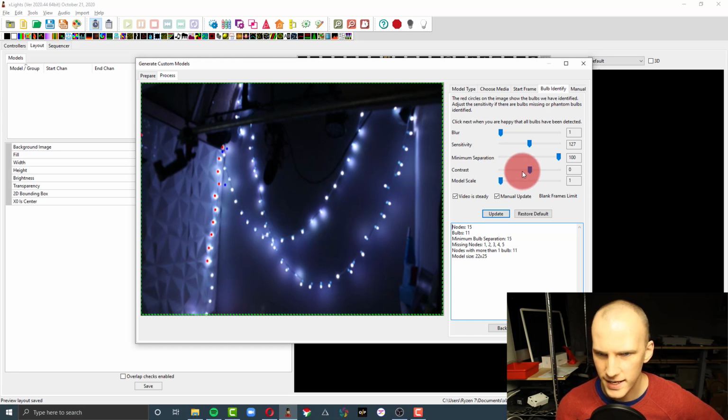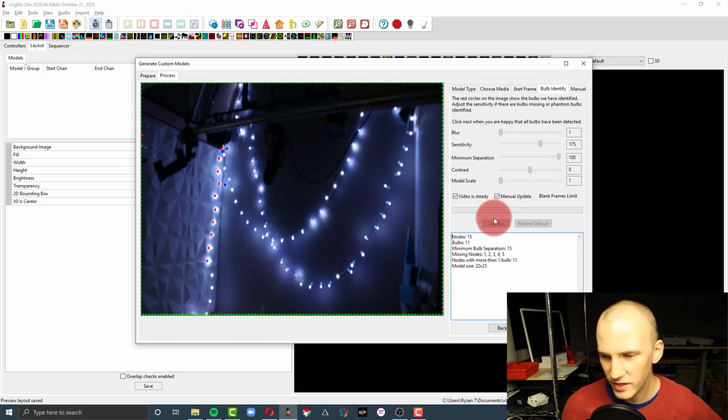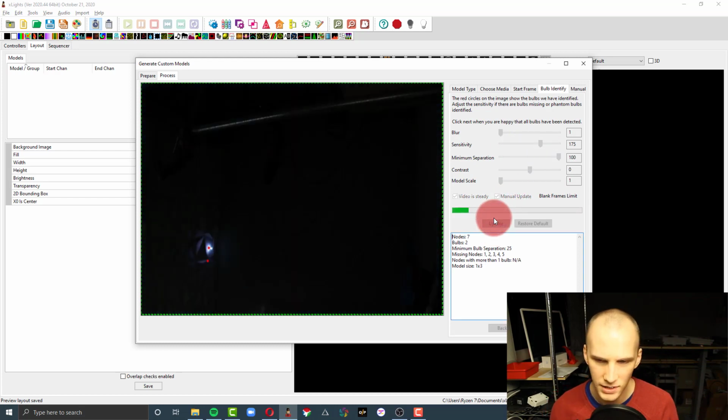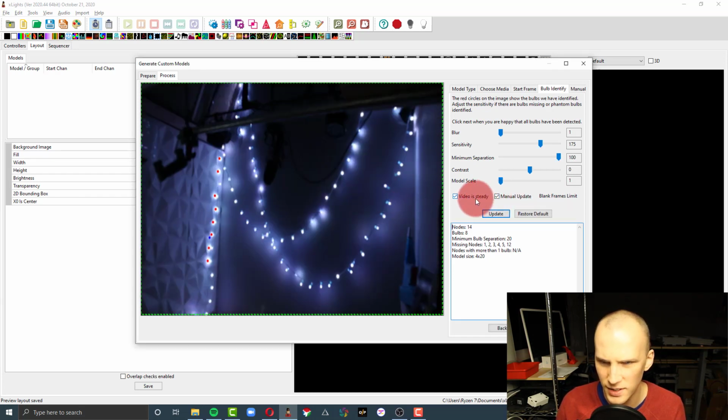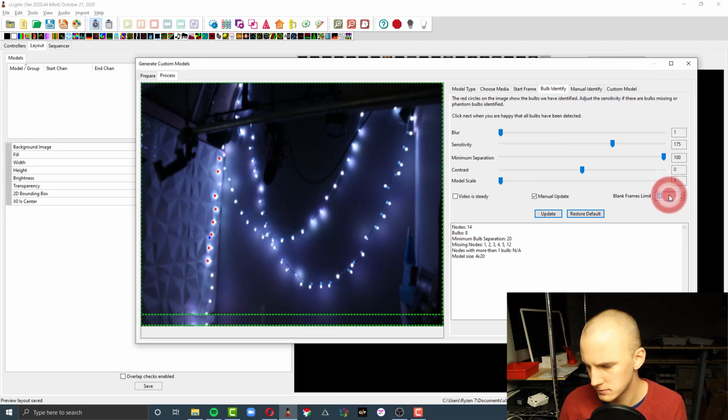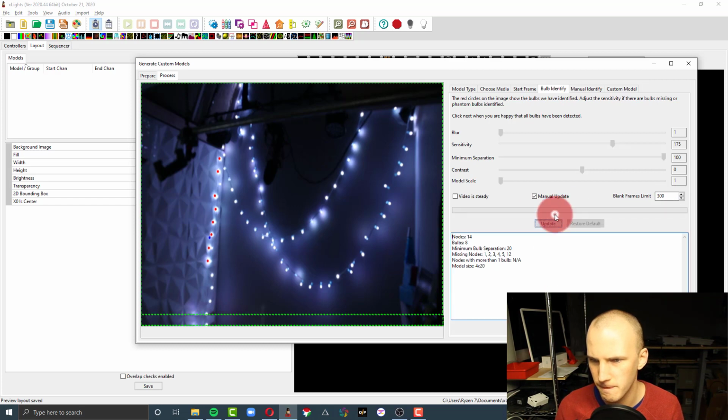It did not love that. I'm going to turn up the sensitivity. You may have to try this a few times. The blue dots are basically where you see a node with more than one detection, where it gets confused, where there's like shadows on my wall and it gets mad. Try it again by increasing the blank frames limit.